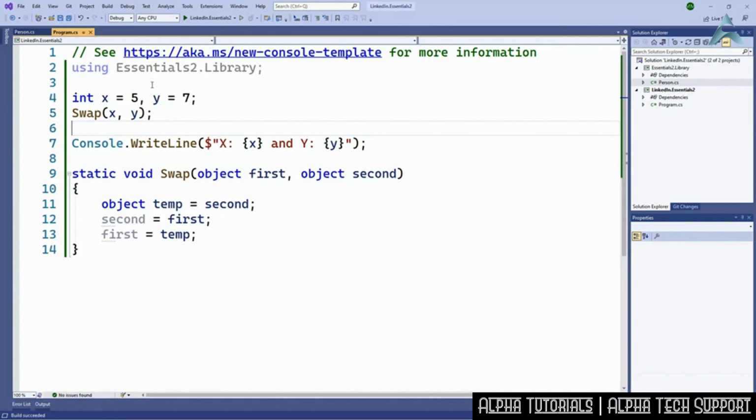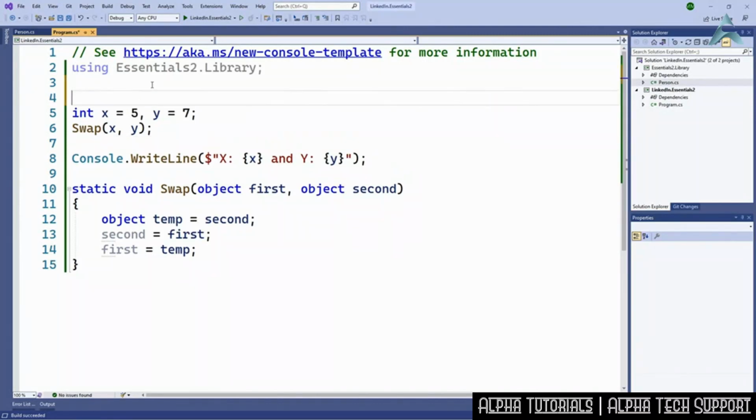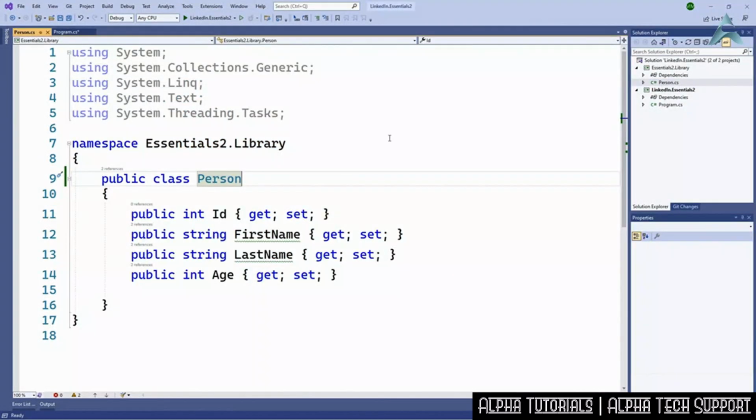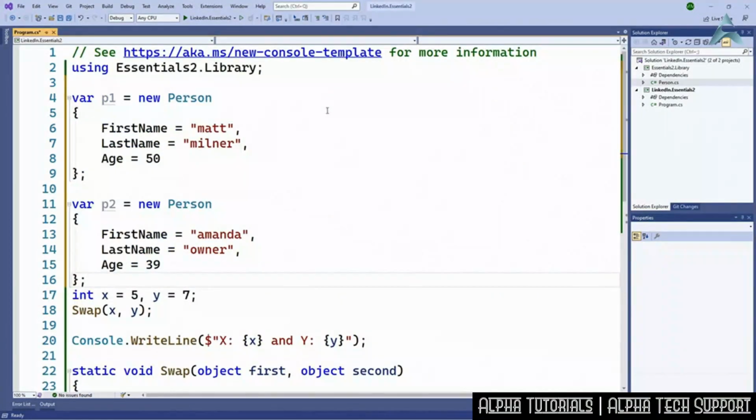You're thinking, let's use some reference types. Great. I have a person class that I've defined over here in my library. That library is referenced by my LinkedIn Essentials program. And it's just a simple class called person, first and last name and age, and an ID. And of course, you can grab these files from the exercise files and follow along.